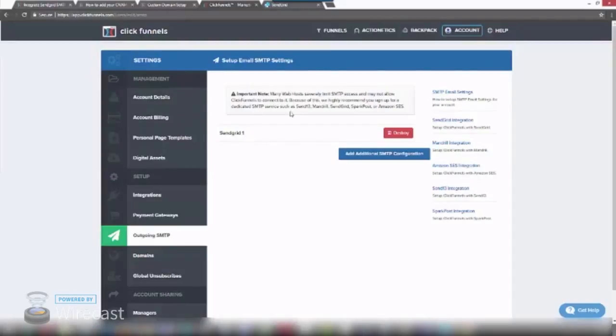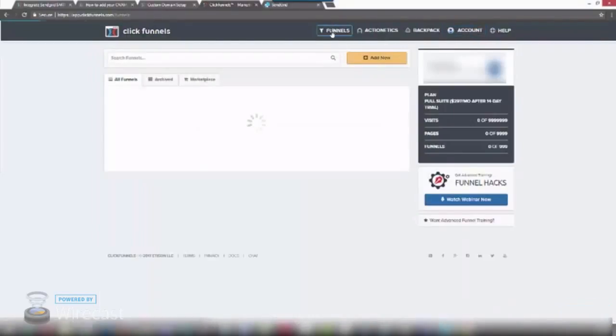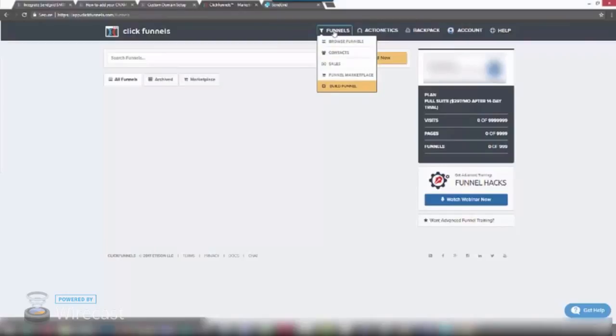So that covers the process of adding the SMTP integration to ClickFunnels. After you do that, the next piece of the puzzle would be to go into your funnel, and depending on which plan of ClickFunnels you have, if you have the $97 plan, you can go into the funnels under the automation tab of the funnel pages and configure your email.